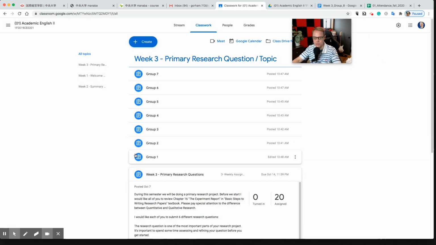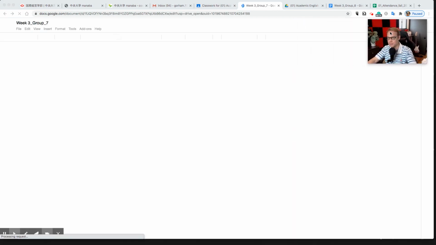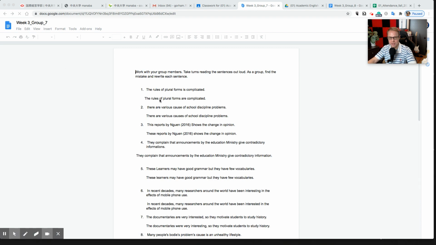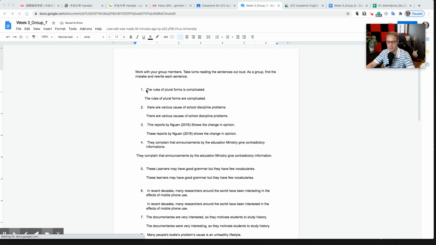And then I would like to show you, for example, group 7 here. So if I were to open this up, I've got my week 3 group 7. I think this only had 2 students in the group working on it, but they've got the incorrect sentence, and then the students had to work together and correct the sentence here. They had to write it correctly.